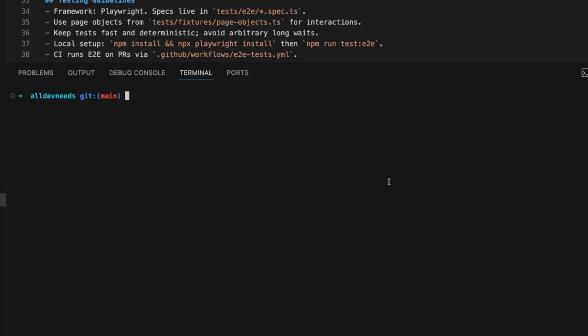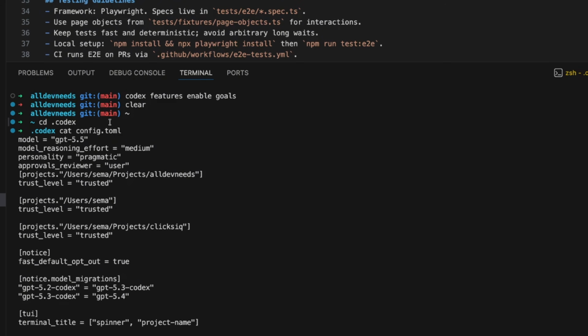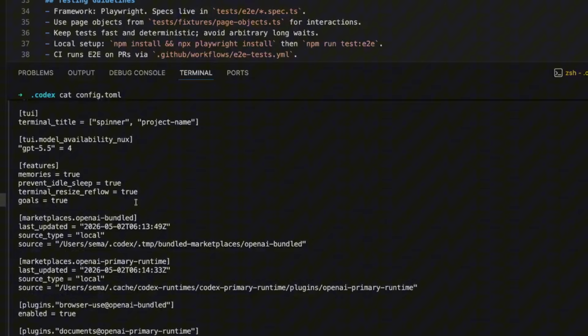The goals command is still under development, so if you want to enable it, you need to run this command: codex features enable goals. You can also add the goals feature manually by going to the Codex folder. I have it inside my root directory. After that, edit the config.toml file. Here you need to add this attribute: goals = true.